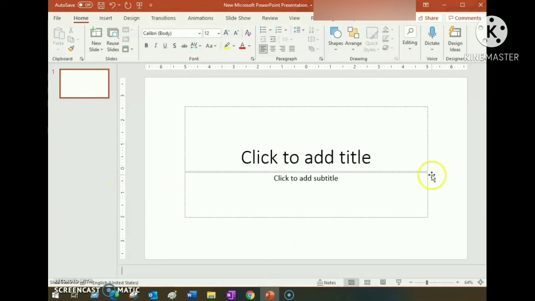So now let us begin. These dotted boxes that you can see on this first slide are called placeholders, and this is the title slide. The very first slide that is added to a blank presentation when you start is a title slide, and on the title slide you will see there are two placeholders.